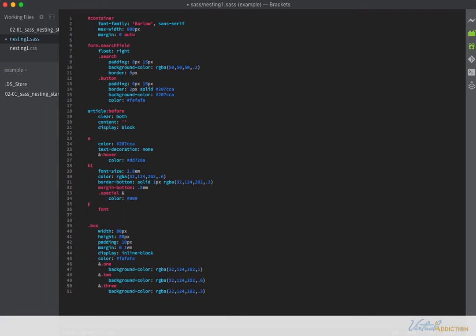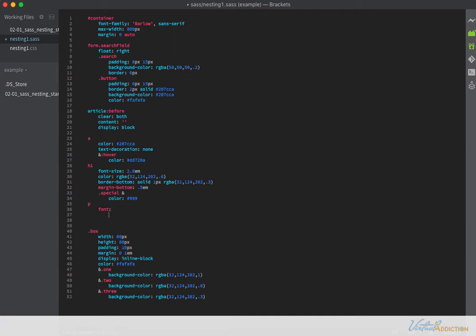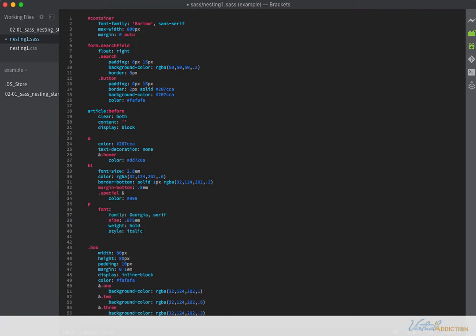To do this, I'm going to specify my selector followed by the word font in this case. Then I'm going to put a colon and I will hit return. I'm going to make sure that the next line of code is indented, and I'll add the declarations that I want to style. So in this case, we're going to do font family, font size, font weight, and font style.